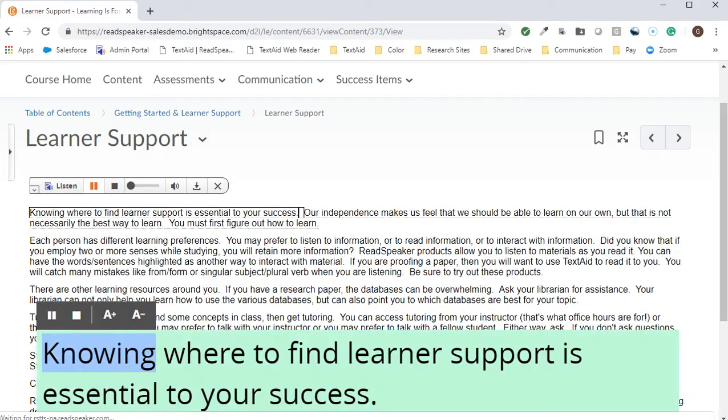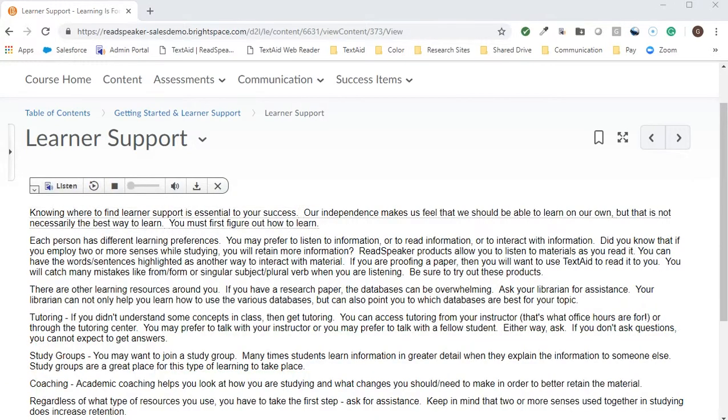Let's listen. Knowing where to find learner support is essential to your success. To turn off the enlarged text, navigate back to the Enlarged text button, and click on the Enlarged text button again. Notice the green dot disappears.